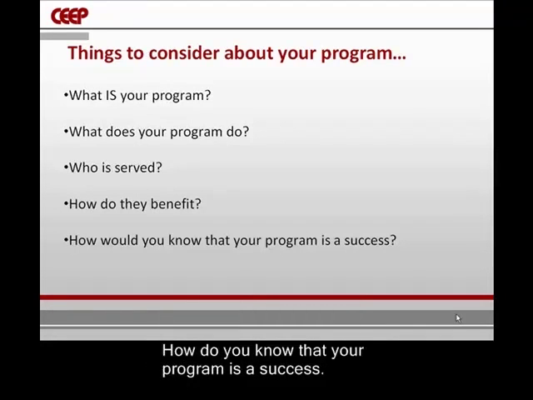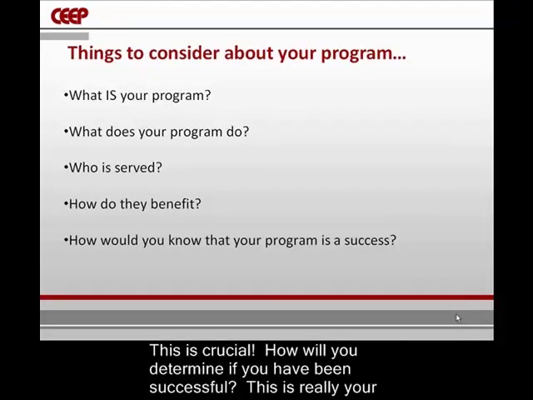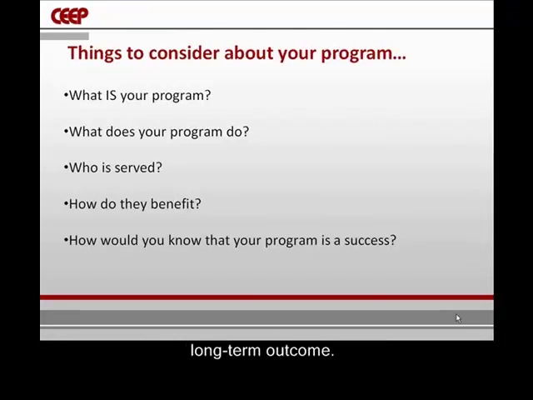And how do you know that your program is a success? And this is crucial in determining your logic model. How will you know if you've been successful? And that's really your long-term outcome.